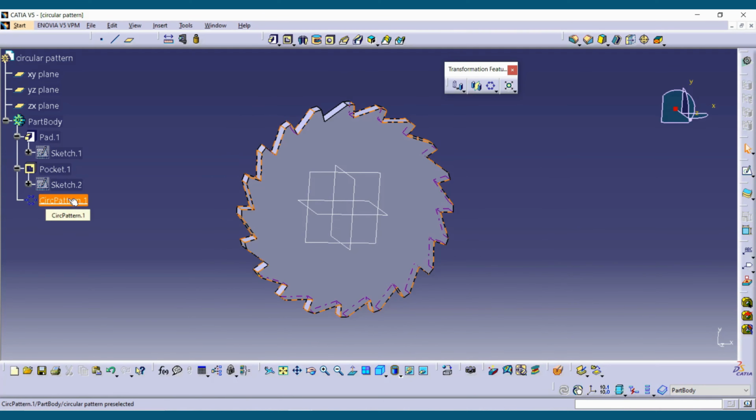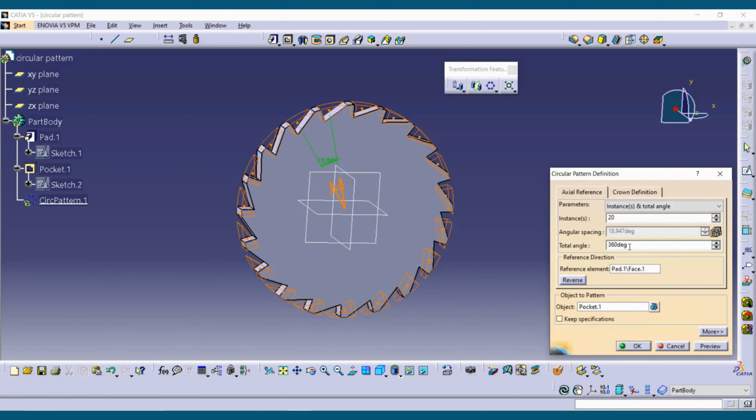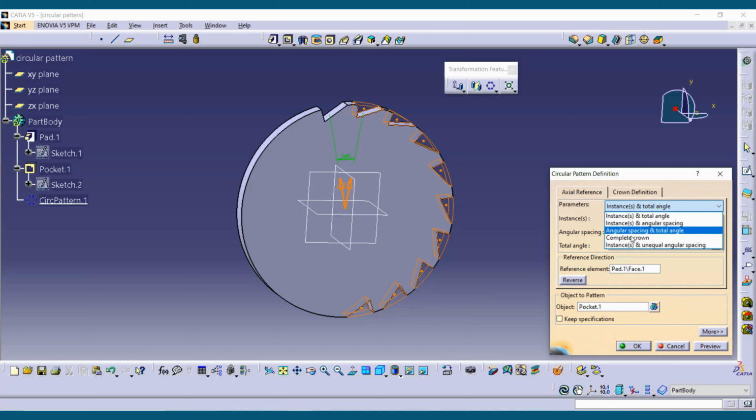We can edit this feature. Instead of complete crown, I'm going to take here instances and total angle, and instead of 360 degrees, I'm going to take this total angle as 180 degrees, and instances we are going to take only 10. Say preview. Now only half the portion has been patterned, that is from 0 degrees to 180 degrees, as the total angle was only 180 degrees. If I want to reverse the direction for these cutouts, say preview, this direction has been reversed here. So we have seen the first one, that is complete crown.